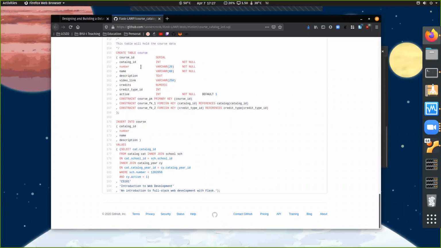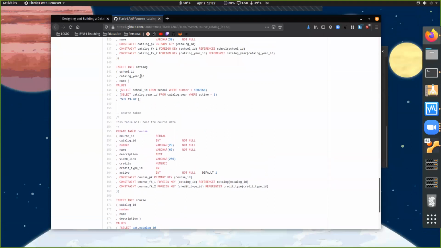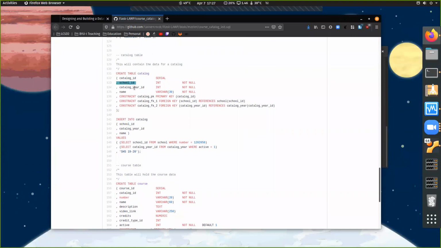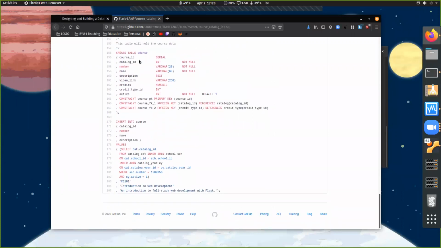But you'll notice that here we have our course ID, and then we have catalog ID. Now you'll notice that we don't have school ID in here, and that's because catalog is tied to the school. So there's really no reason to duplicate that data because it's already inheriting from school. So we have a course is tied to a catalog.